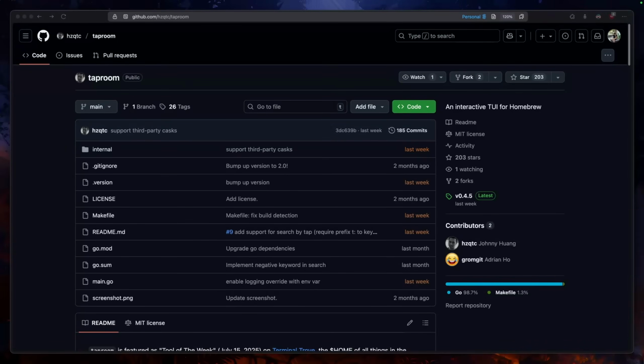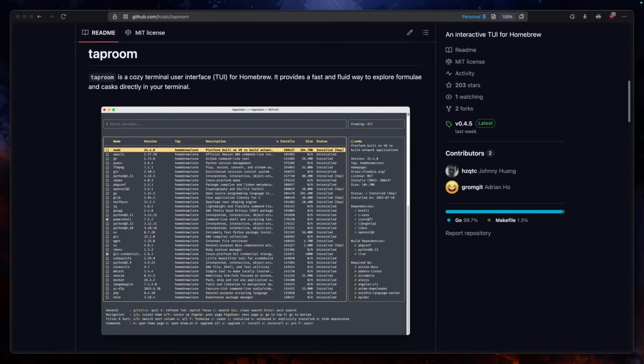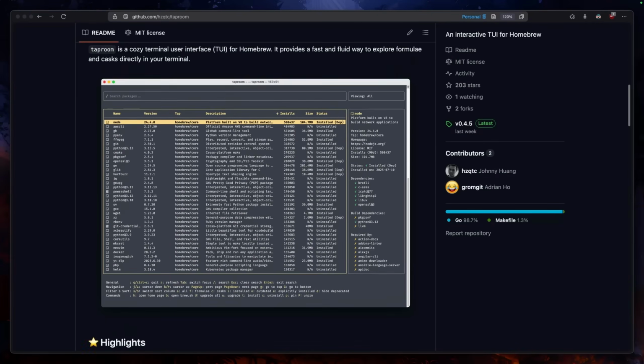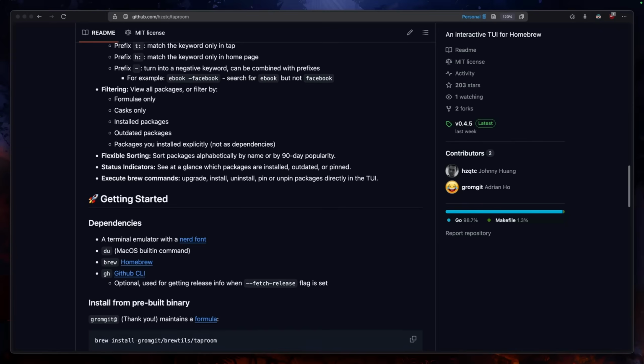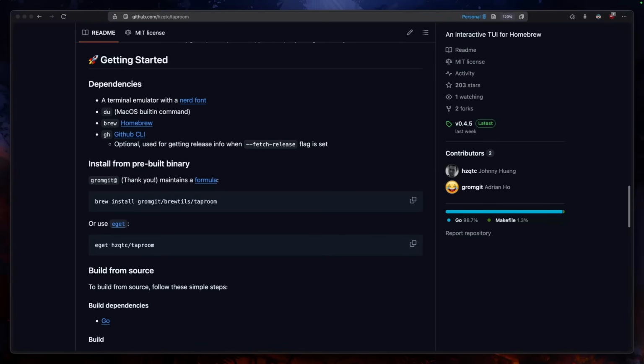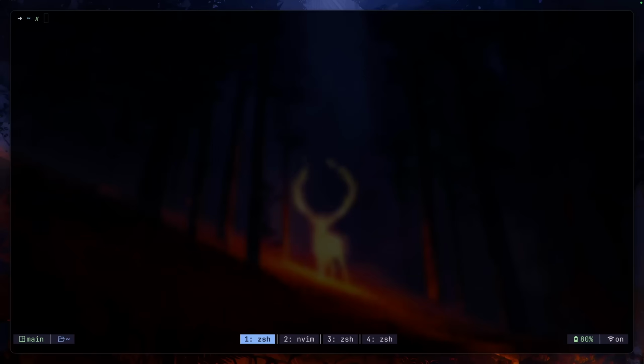The next one we have is taproom, or I don't even know how you read it. Maybe it's taproom, I don't know, but this is basically a Homebrew package manager inside your terminal. So Linux users, feel free to skip this to the next one. Mac users though, you might want to hear about taproom. So obviously we're going to use Homebrew to install this.